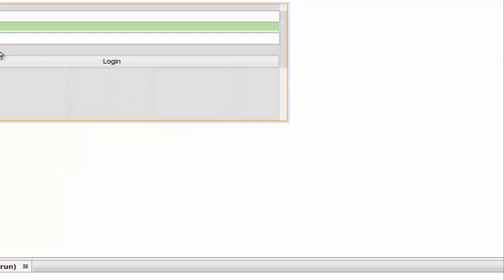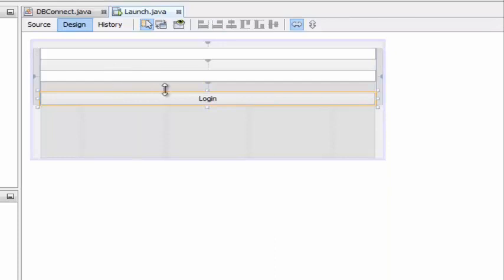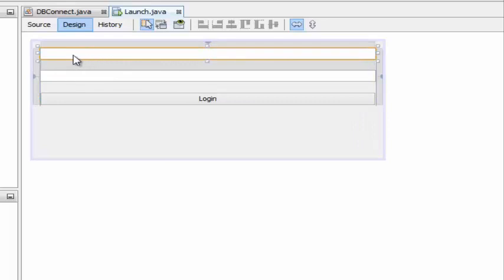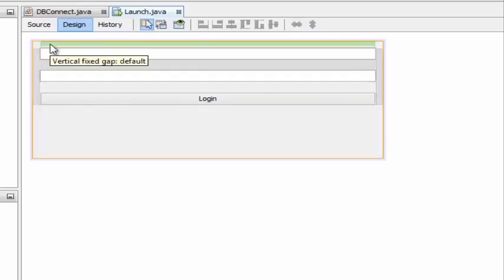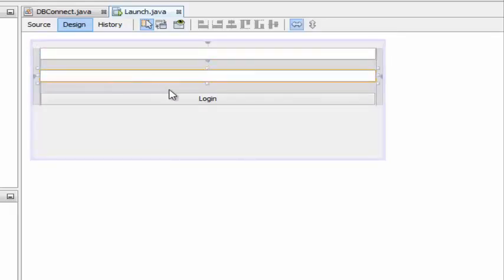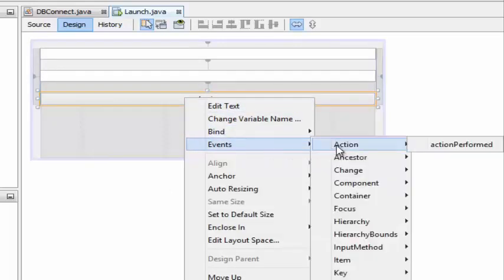Now for the coding. What we want to do is, when the login button is clicked, we want to get the text from our username field, and the text from the second field, and then check if it corresponds with any username and password in our database. So that's what we want to do. You could put labels up here, but like I said, later on I'm going to be redesigning this application. Right now we're just testing. Okay, so go to events, action performed.